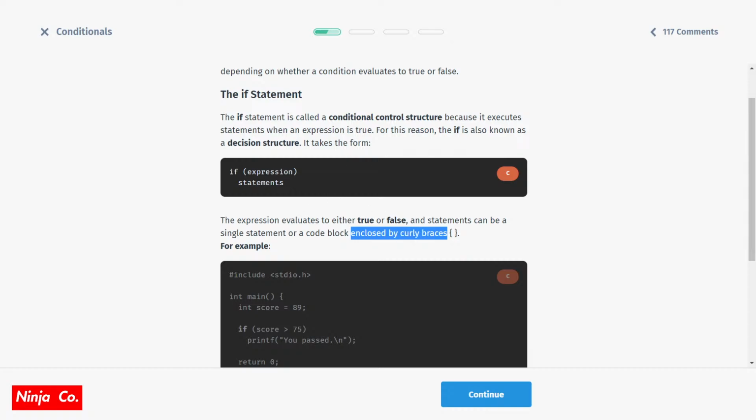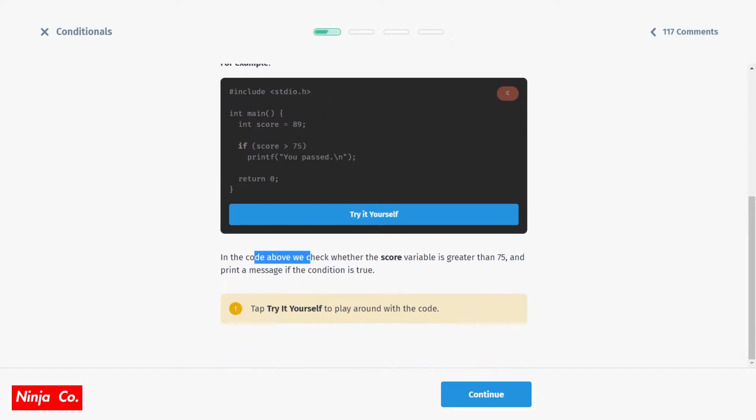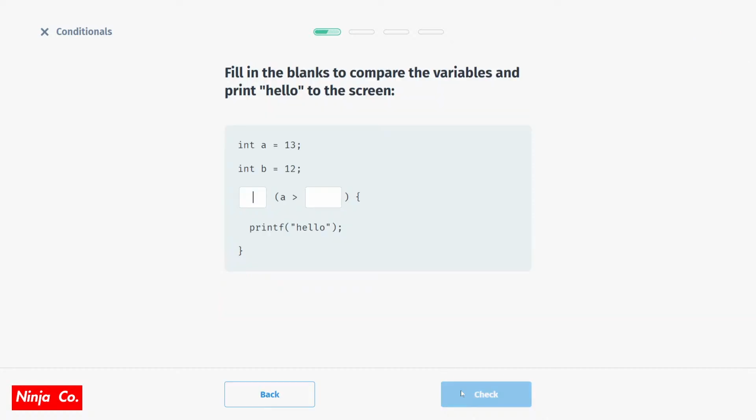So for example, the if can control either a single statement or a code block enclosed by curly braces. In this code we check whether the score variable is greater than 75. Yes, it is greater, so the condition is true and the printf will be executed.